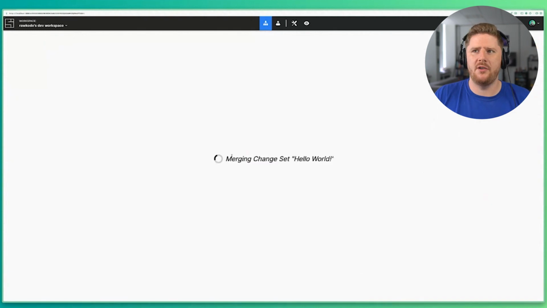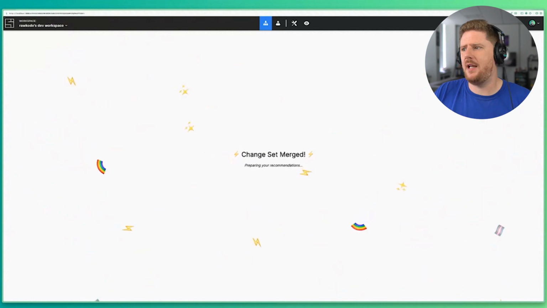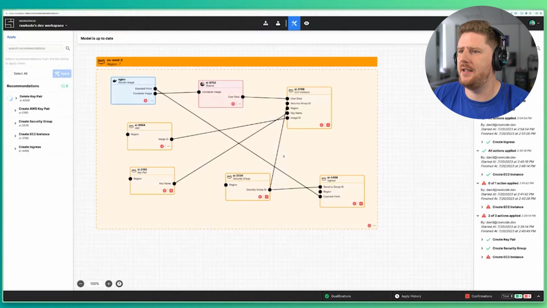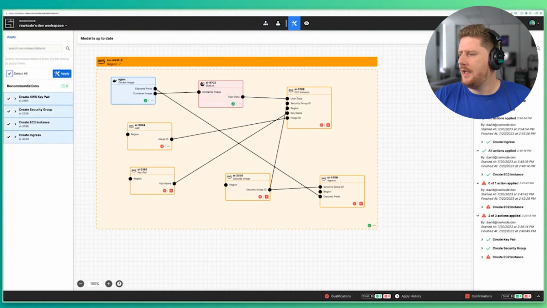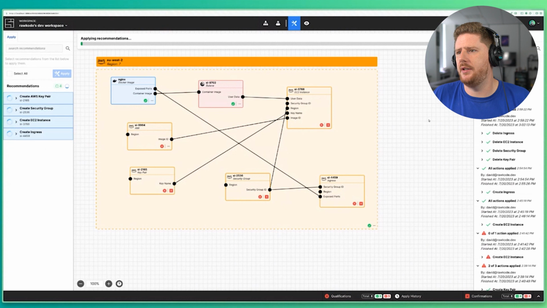Now, when you merge the change set, it gives you a plan, like a Terraform plan, of the actions that you need to make in order to realize this configuration. We can see here, we want to create the key pair, security group, the instance, and the ingress. So we can say select all and apply. And this will now spend the next 30 to 60 seconds running through the system, creating all of these resources.